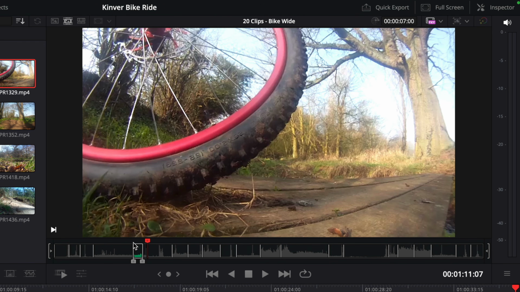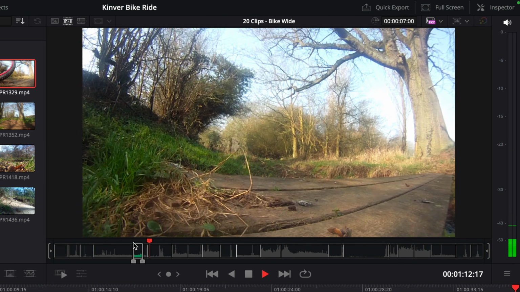I can also set in and out points that bridge multiple clips in the source tape, so I can bring in more than one clip at a time if I need to. Let me jump to the next clip in the source tape and I'll play through. This is another clip where he's cycling over the bridge that I actually want to use.